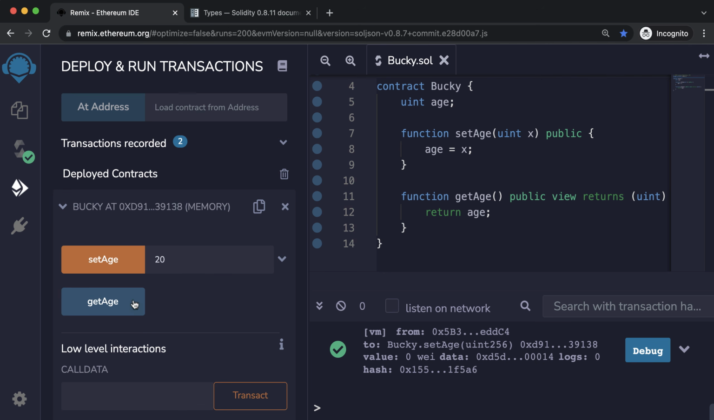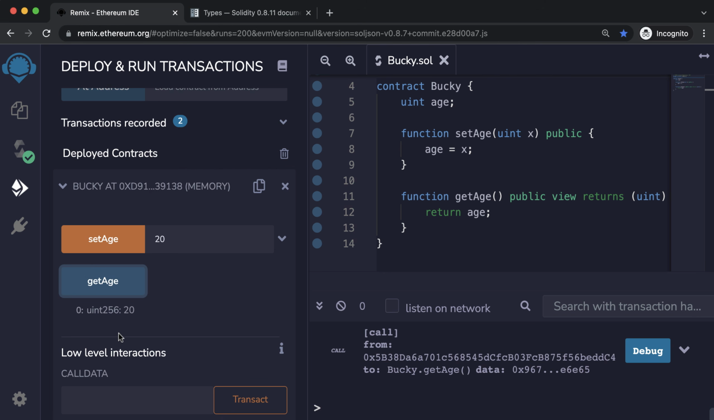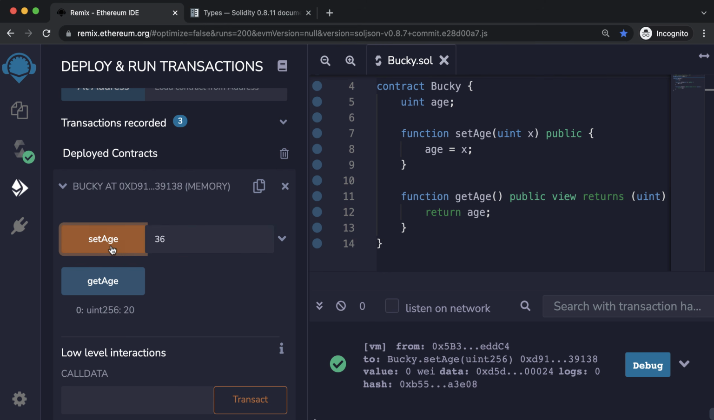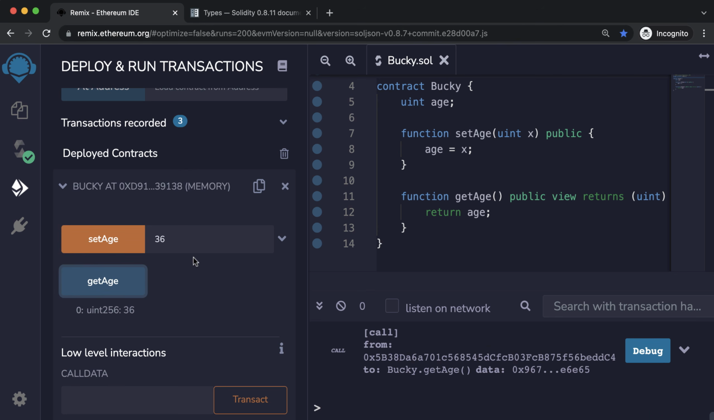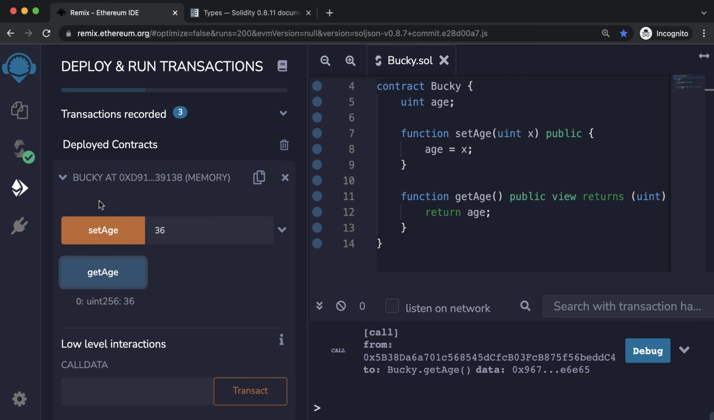Now, if we just wanna read the value of that variable, then I'm sure you can guess what we're gonna do here. We can just call get age. And again, this of course needs to interact with the network, but it returns the value of 20 right here. Remix isn't letting me highlight it, but there it is right here where my mouse is. And just to confirm that this is working, let's call set age again with 36 and get age, 36. So there you go. A very simple way of deploying smart contracts and interacting with them from this Remix tool.